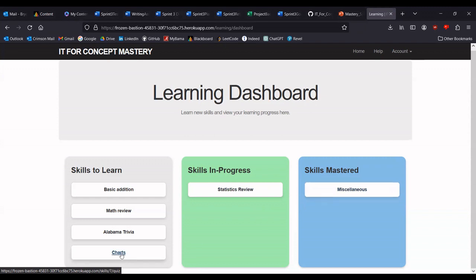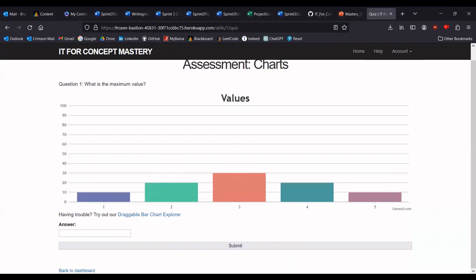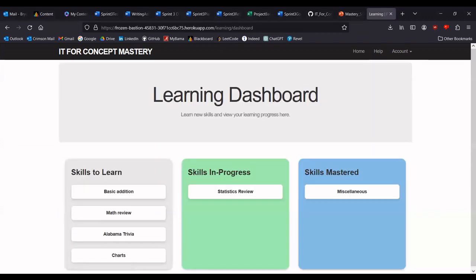By clicking on a skill, it'll bring you to the assessment, as you can see here, and you can return to the dashboard like so. And that is it for the learning features.